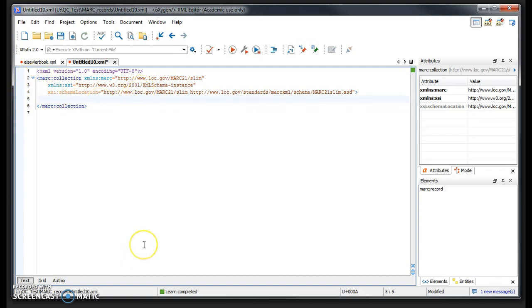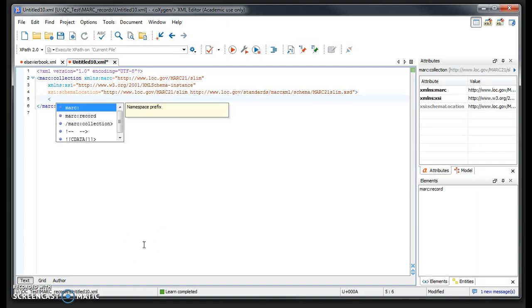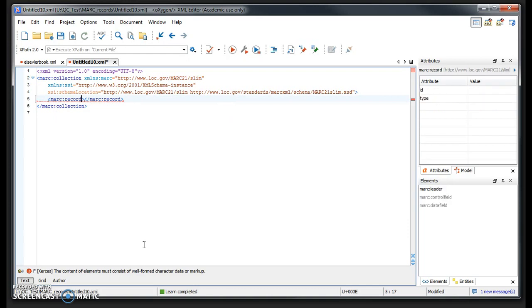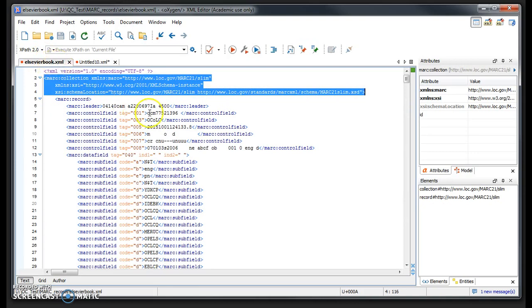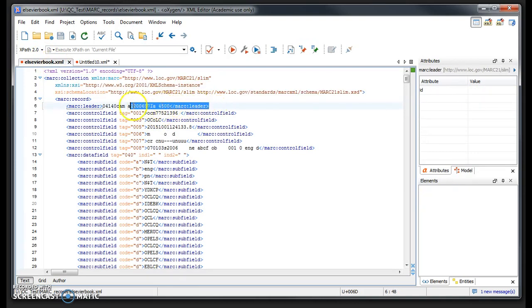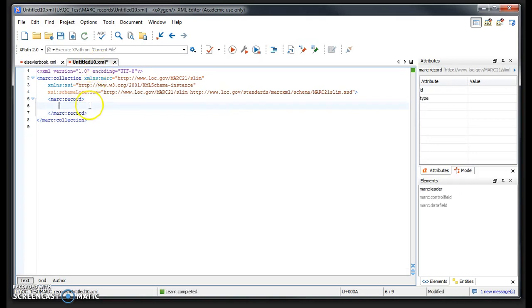So we're going to go back up here and start our first record within the collection. So we want the Mark record element. And then I'm going to hit enter again and make a space so we can make our leader. Now, these are a little difficult to manually configure yourself, so I'm going to copy one from the other record and paste it here. You are going to do the same thing for your assignment.